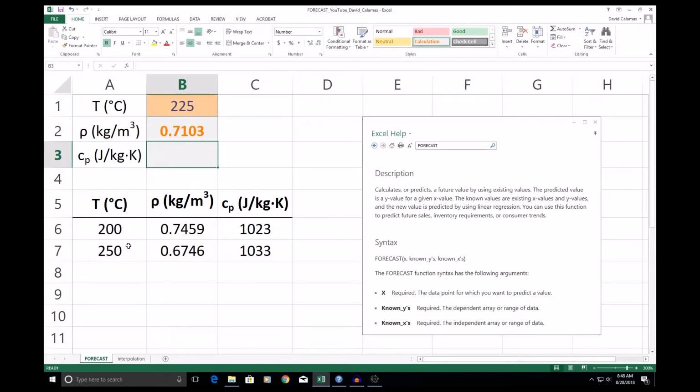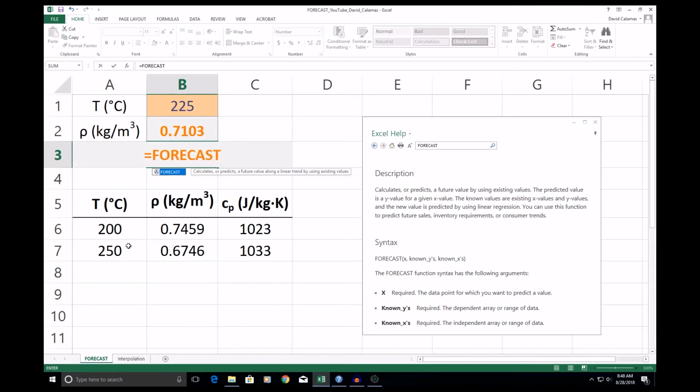And that's it. Now let's do the same thing for the specific heat. We'll again call our forecast function. We want to know the specific heat at our known temperature. The second argument is our dependent variable, in this case specific heat. And our third and final argument, again, is our independent variable, in this case our known temperatures.